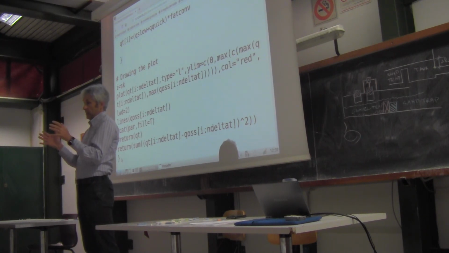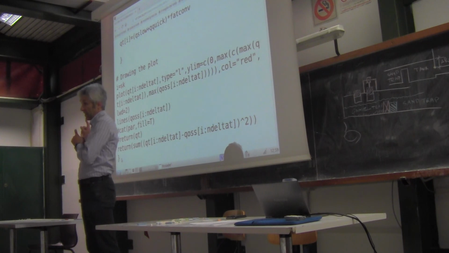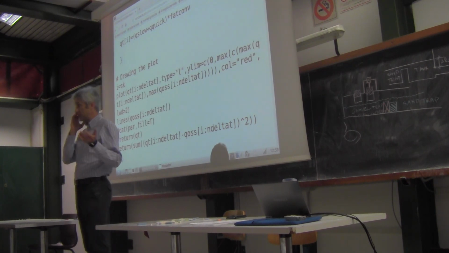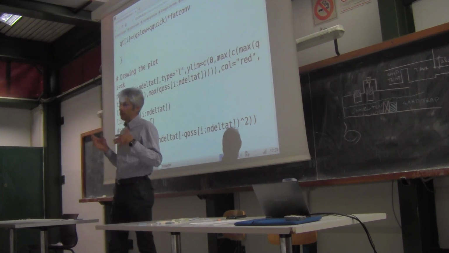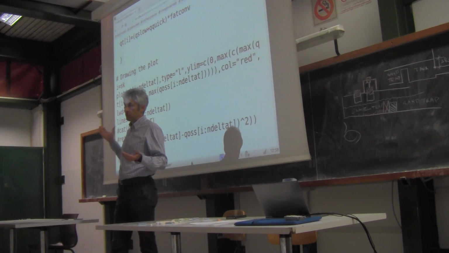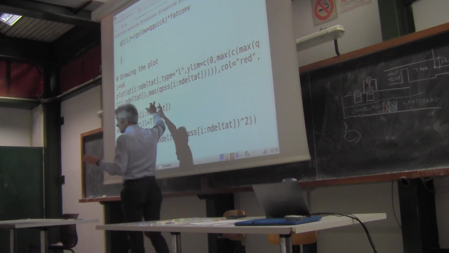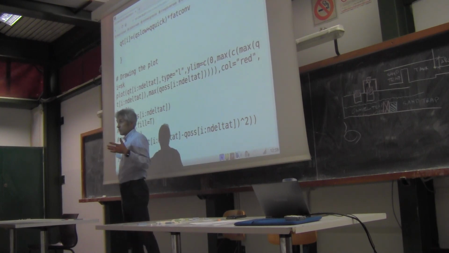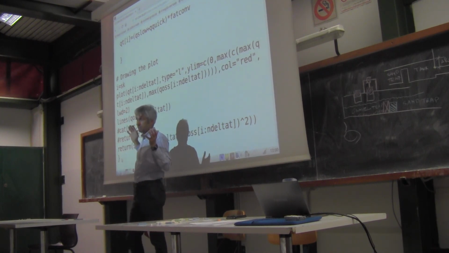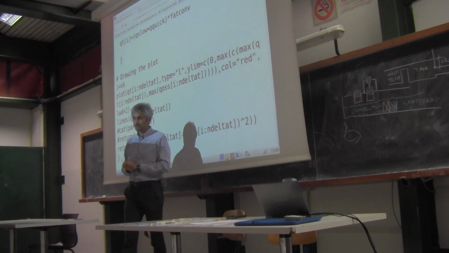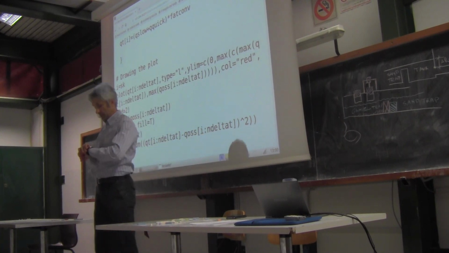Basically, you can try different parameter values in order to see what is the combination of parameters that makes you more happy in terms of simulated river flow, and you look at the graph in this case, you look at the plot, or in terms of the sum of squares. That's it.